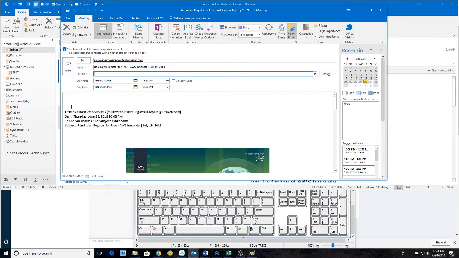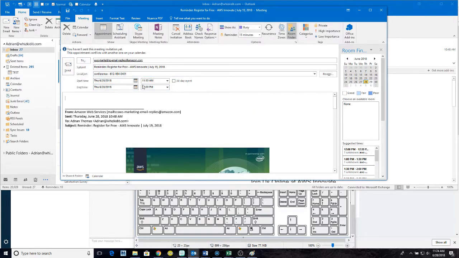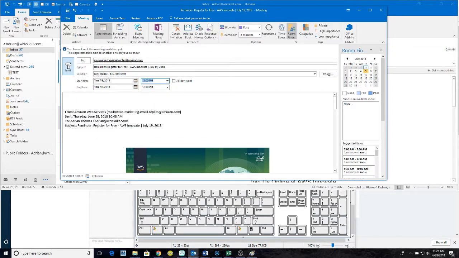So now I'm replying as a meeting request. And let's say conference call, enter your number for the call, and send. That's going to reply to the sender, carry over the same subject line. I just entered a location, and you can see it has my date, my time. I can say we said the 5th at 12 and send.